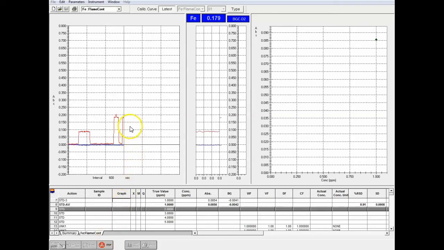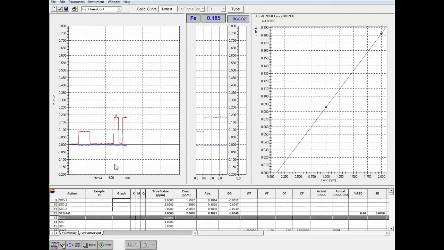And you can see over here on our graph, this is just a raw data graph, but you can see the jump in absorbance, and that's expected because we just doubled our concentration, so it went from 1 to 2. And again, it's taking 3 measurements and giving us an average. So here we are. So this was our 2 ppm. You can see that the machine took 3 readings to give us an average.